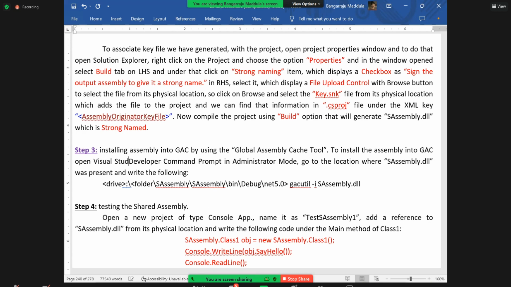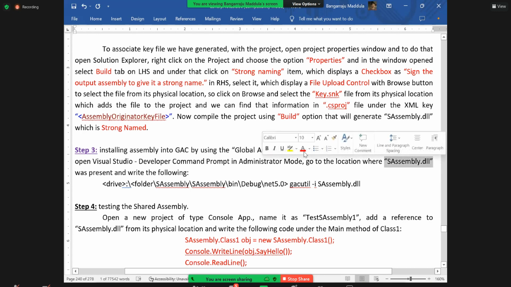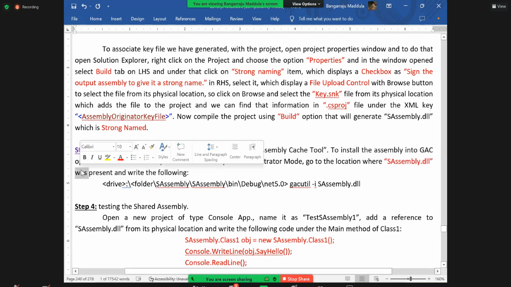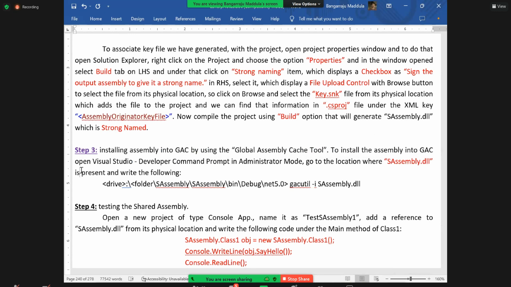Open the Visual Studio developer command prompt in administrator mode. Next, go to the location where assembly.dll is present and write the below statement. What does that code say?